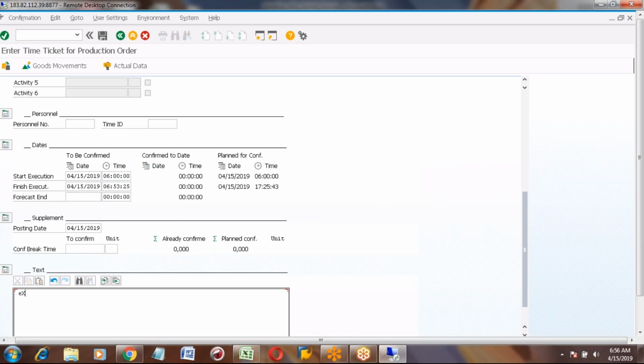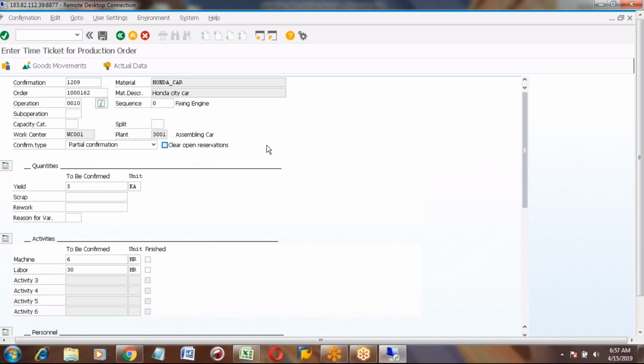And in the bottom under the text, you can enter some information also. For example, extra labor used for arranging the engine. You can enter some text information. These details you can enter, and finally you can click on the save button.